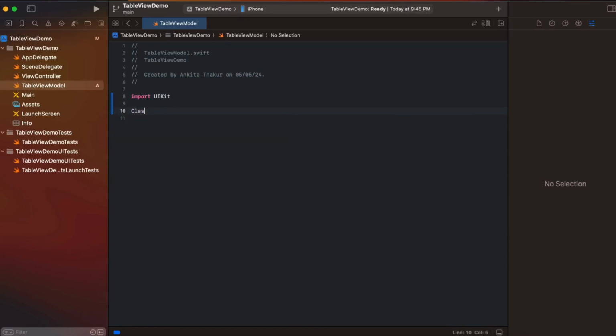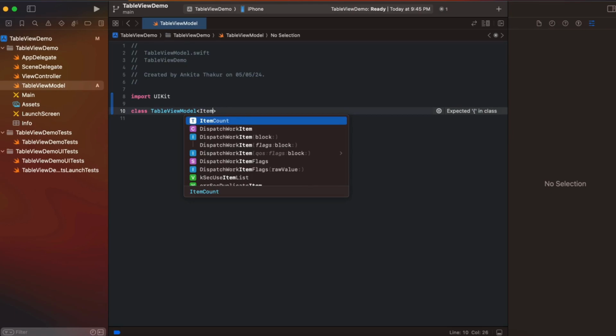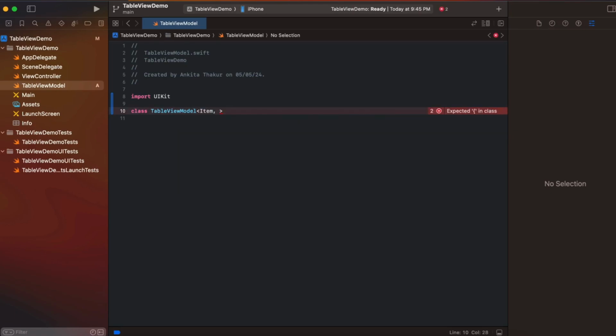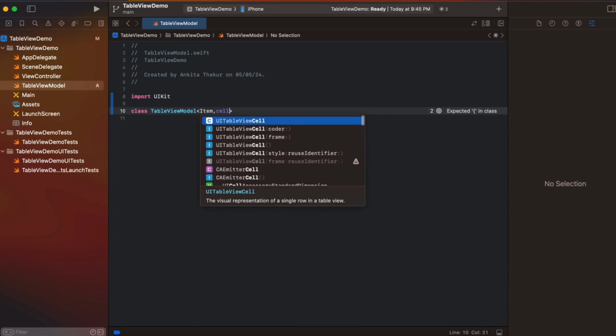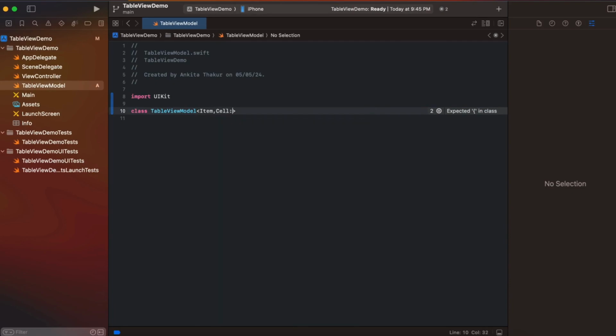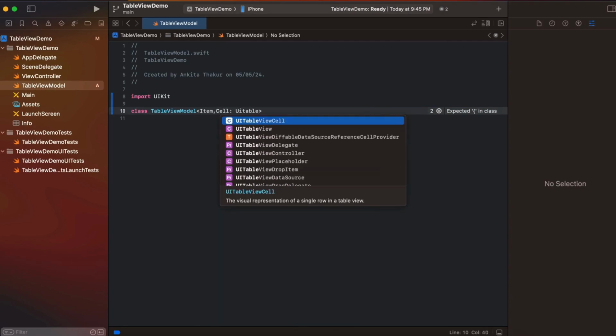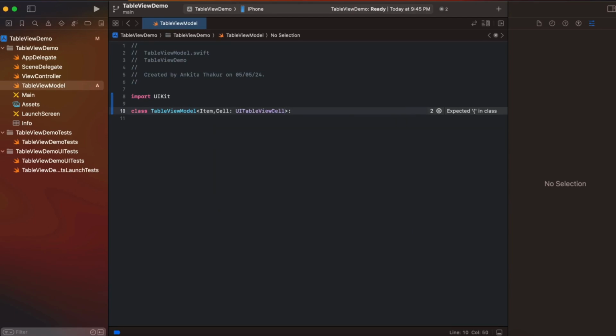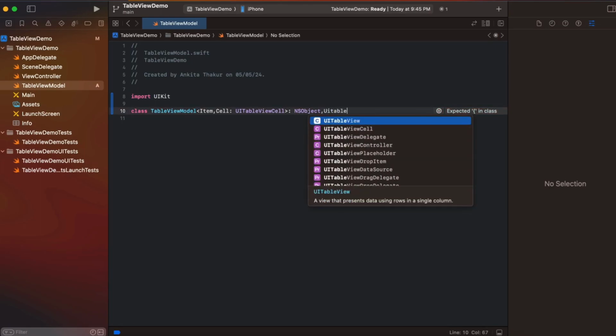Now moving to create the TableViewModel class, which is an NSObject type. class TableViewModel<Item, Cell: UITableViewCell>: NSObject, UITableViewDataSource. This line defines a generic class TableViewModel which inherits from NSObject and conforms to the UITableViewDataSource protocol. It has two generic parameters, Item and Cell, where Cell must be a subclass of UITableViewCell.